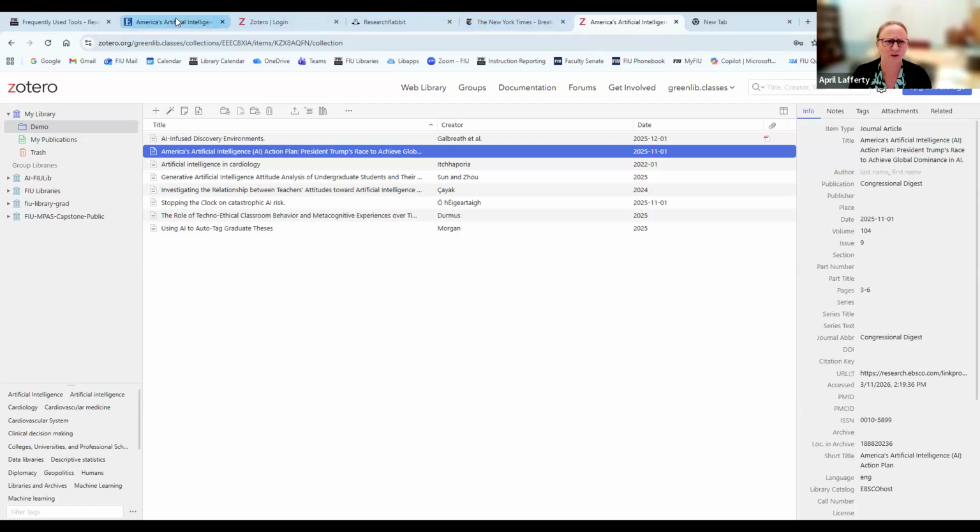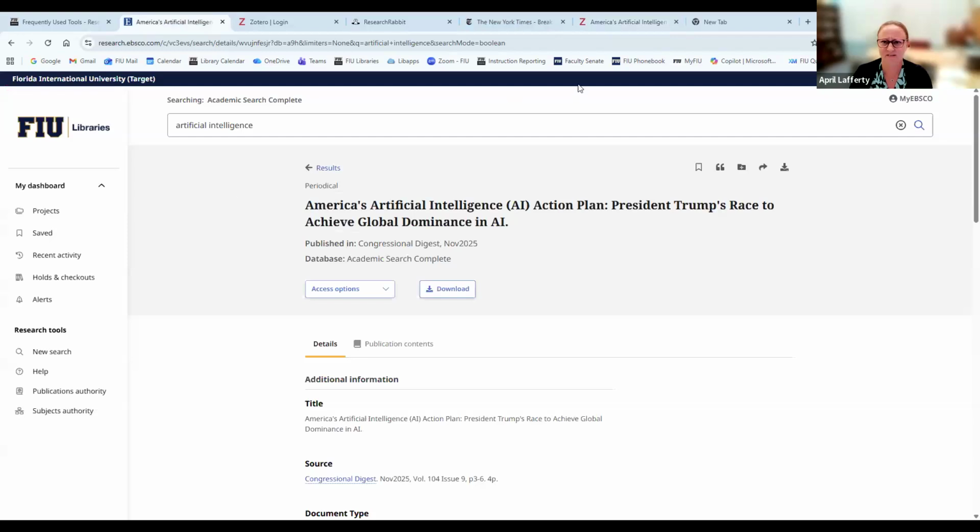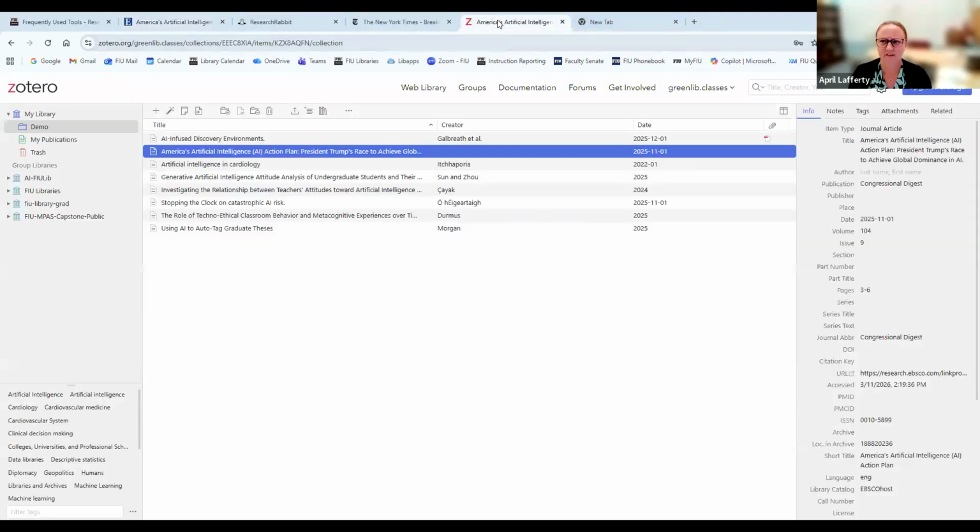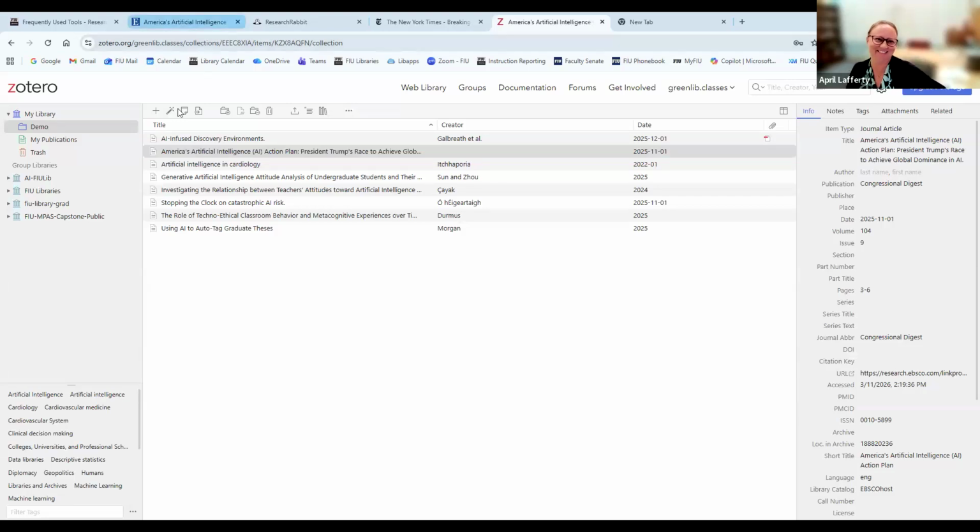Let me just show you from one other database. I'm not seeing your screen anymore. Interesting. That's weird. I wonder if it went away. Is that for everybody? You can still see the library, the America's Artificial Intelligence Action Plan. Okay, I don't know why I can't see it. Sorry. And then I'm back. I clicked on the Zotero page. You can see that, right? Yeah. Okay. All right. Just checking.